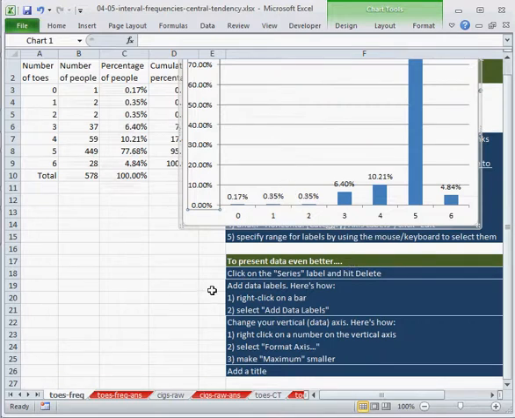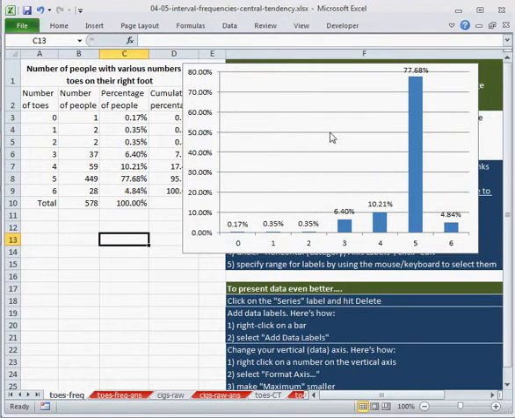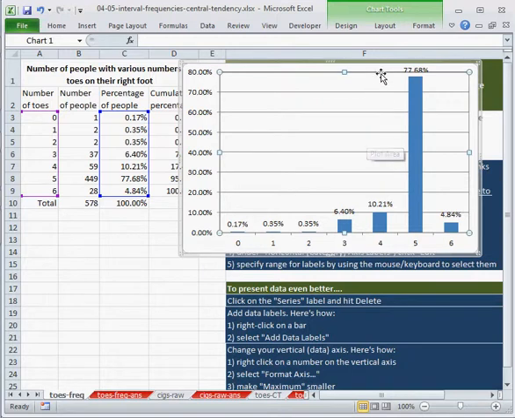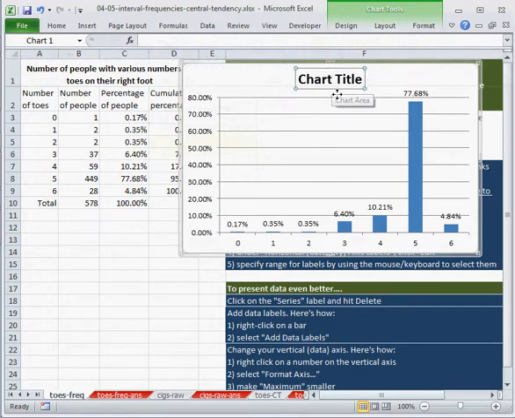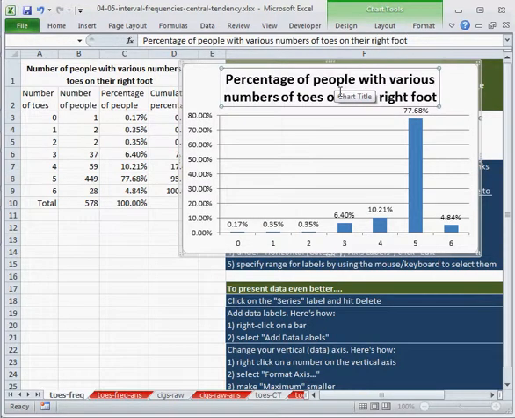And now the next step is to add a title. So the way to add a title is just like before. I can click Layout, Chart Title, Above Chart. And I can give this a nice title. So what I'm plotting here is the percentage, right? So the percentage of people with various numbers of toes on their right foot. Enter. And now we can see that our chart is complete.